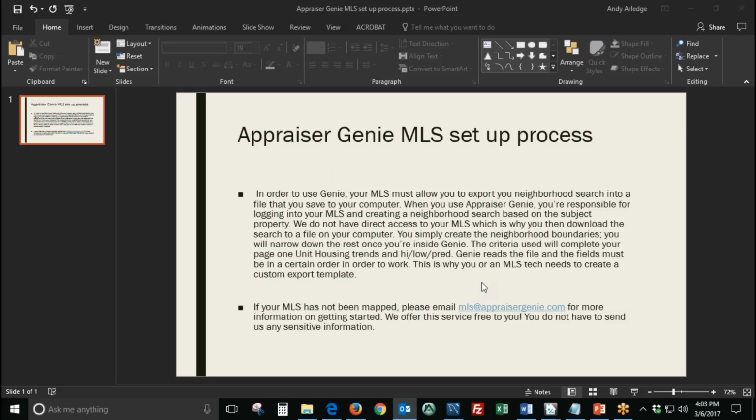Just keep in mind when you define your MLS search, the criteria that you're actually going to use will complete your page 1 unit housing trends, and your high-low predominant value. So you're in control of what's actually exported back to your report. Once you have the criteria that you feel is accurate, all you do is save that file to your computer. Later on, you'll import that into Appraiser Genie, and that's how we provide all the support, the analysis, the backup, etc.